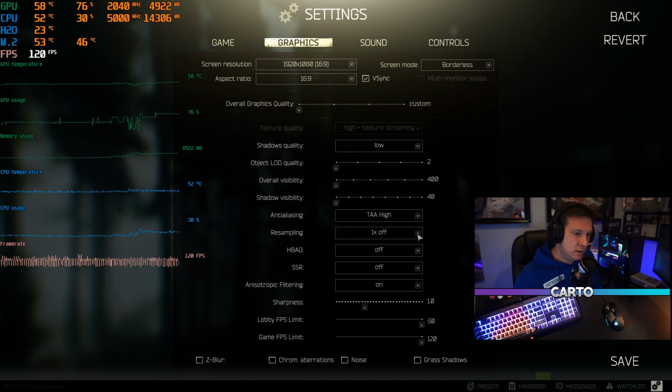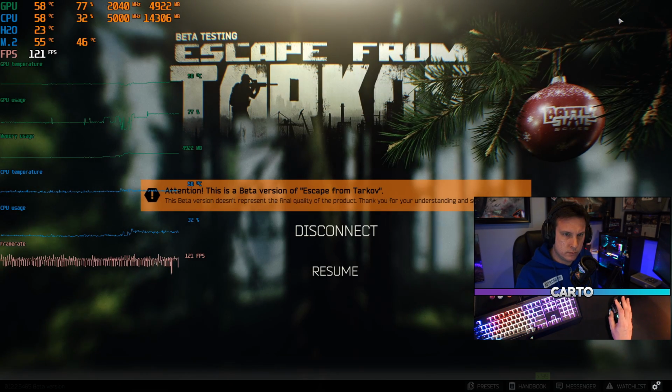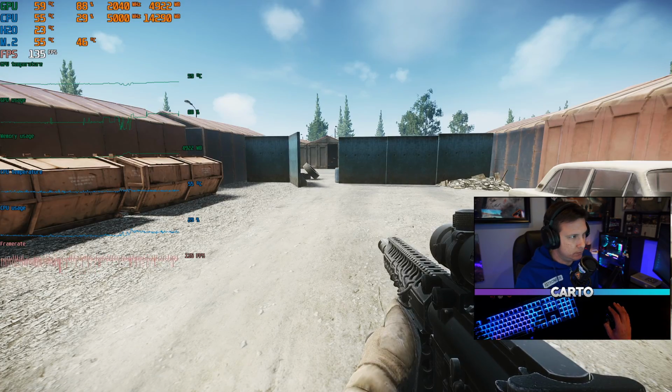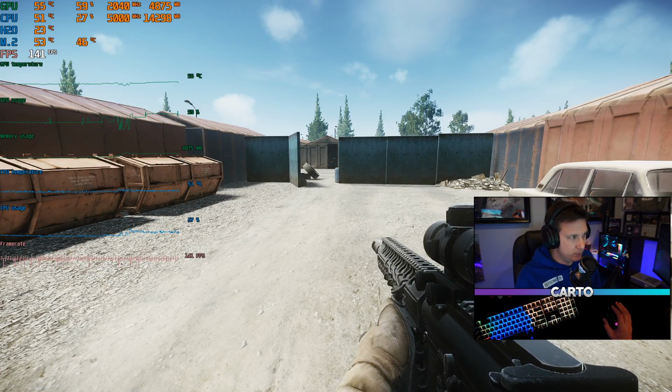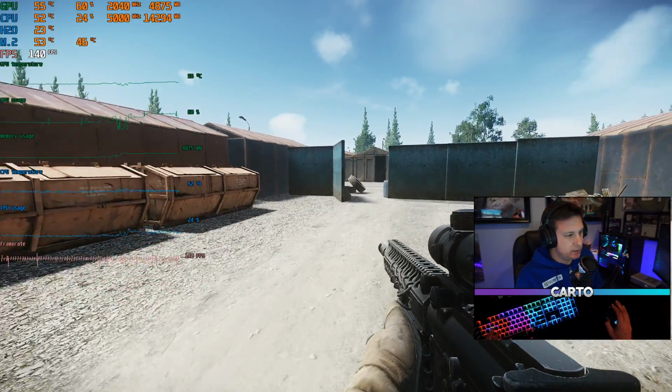HBAO, SSR, I leave both those off. I really don't care too much about reflections in a PvP competitive game. And then AF as well, I leave that on to boot. Sharpness, I leave it at 1. And then these sliders down here, guys, they only matter if you have VSync turned off, I believe. Yeah, when it's off, because right now I'm at 140, no problem. Anyway, so those are the settings that I use.